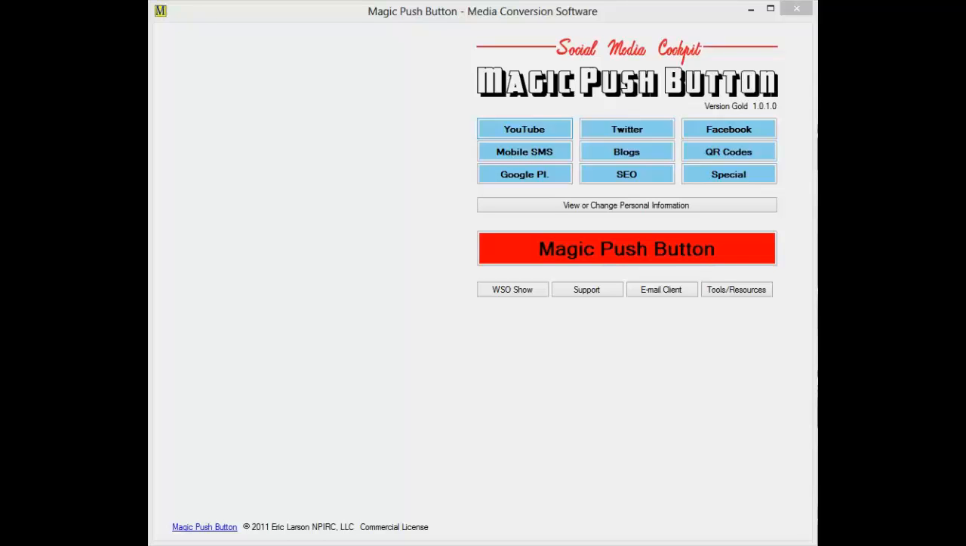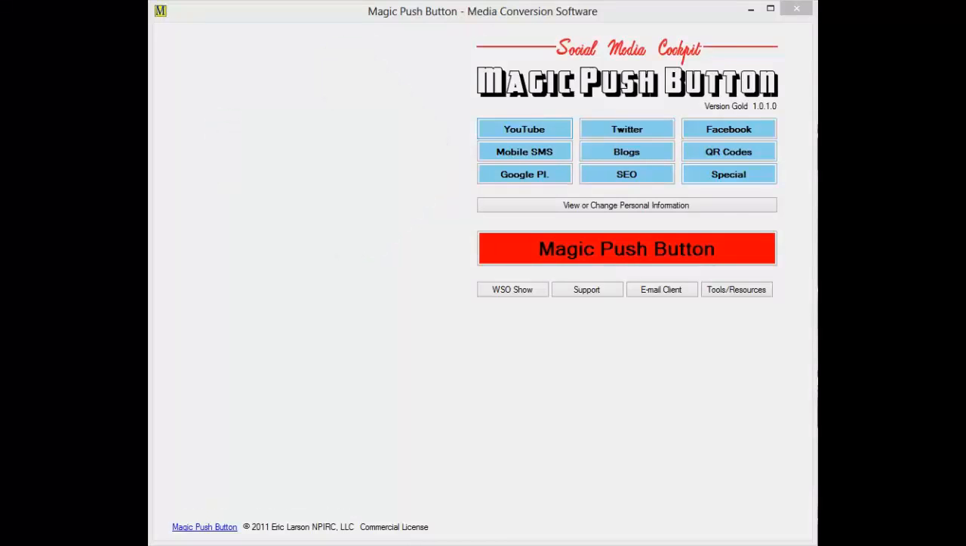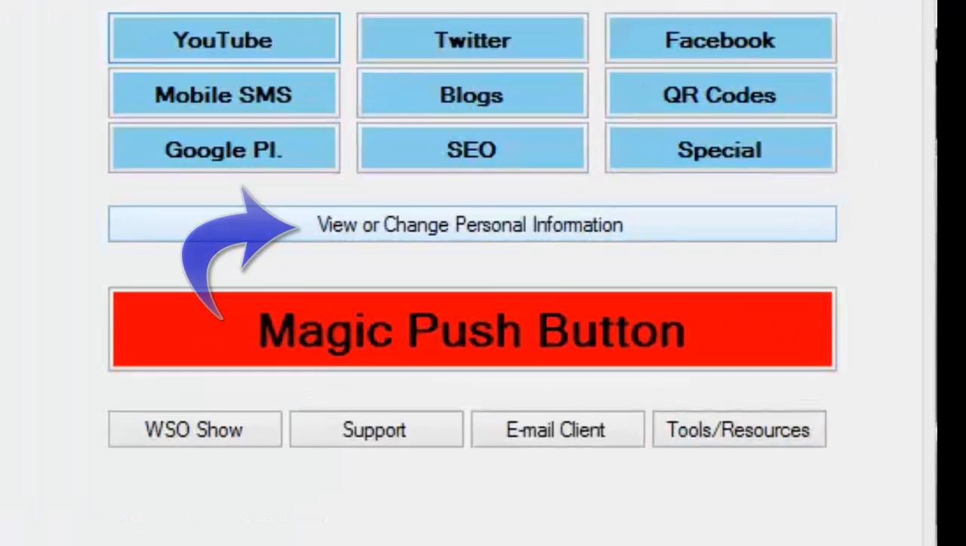So this is the faceplate that, when you open the software, looks like this. You can see there are buttons for YouTube, Twitter, Facebook, mobile, blogs, QR codes, Google Places, SEO. The special button is for different marketing things that we can do. There's a button to view or change your personal information. Here's where you enter your own information.